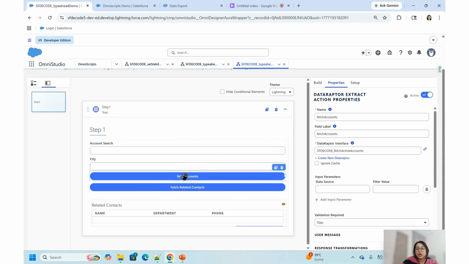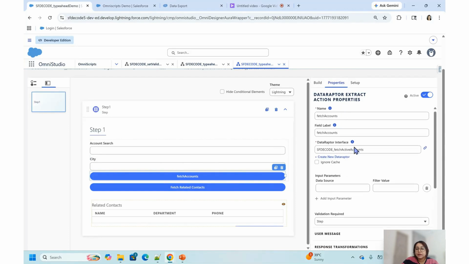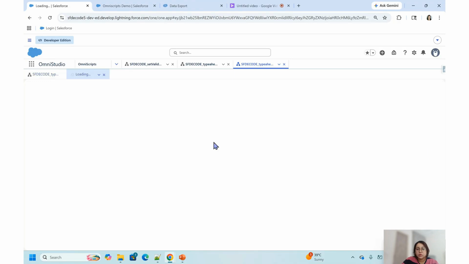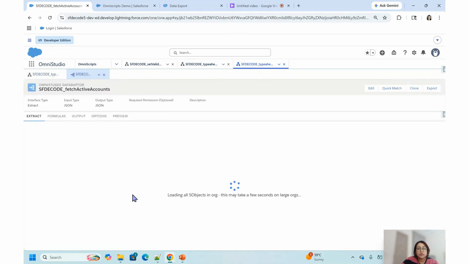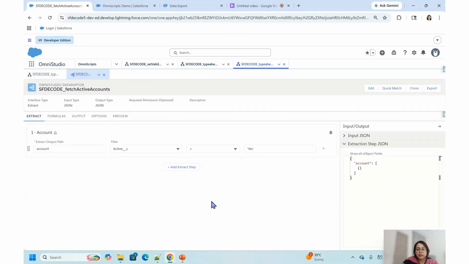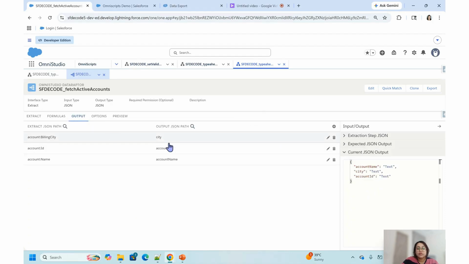Now, in the fetch accounts, I have added a DataRaptor interface, which will fetch the active accounts. Let me go and show you. This does not have any key or anything in the where clause. It will just have active is true. And in the output, I have three fields. First is the city with the same name as my input field of city, then account ID, and account name with the same name as the type ahead key of my type ahead block.